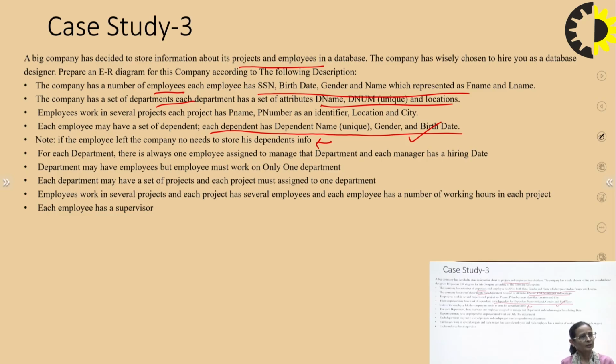For each department, there is always one employee assigned to manage that department, and each manager has a hiring date. The department may have employees, but an employee must work in only one department. That is, a department has many employees, but one employee corresponds to one department. Each department may have a set of projects, multiple projects, and each project must be assigned to one department. That is, each project is to be handled by a single department. Employees work in several projects, and each project has several employees, and each employee has a number of working hours in each project, and each employee has a supervisor.